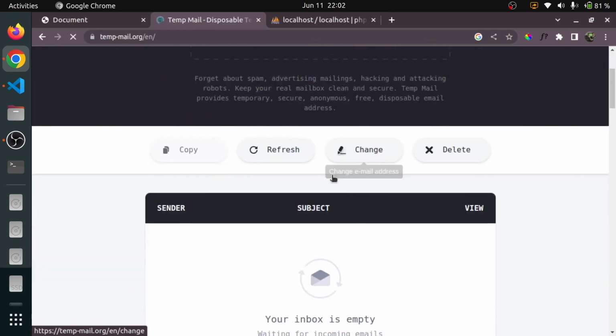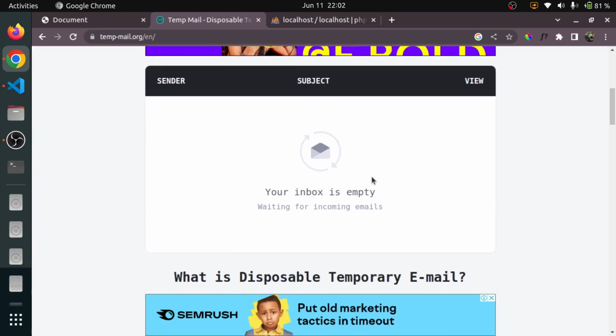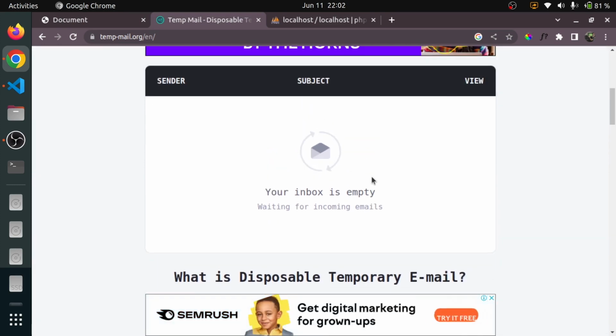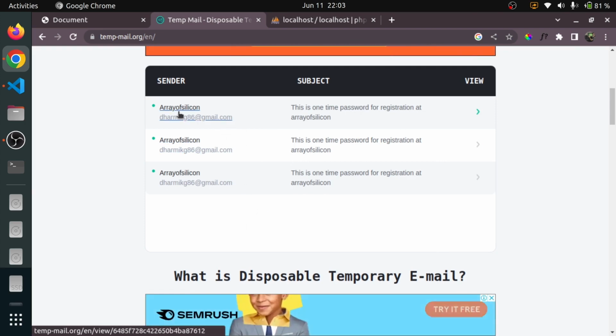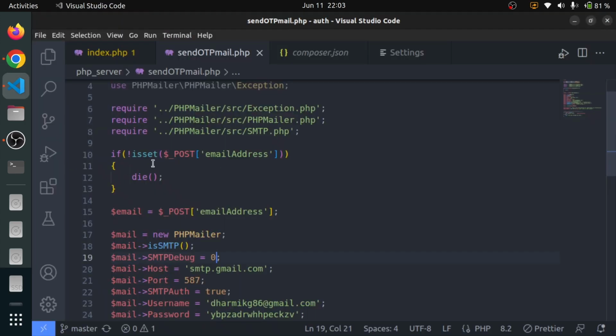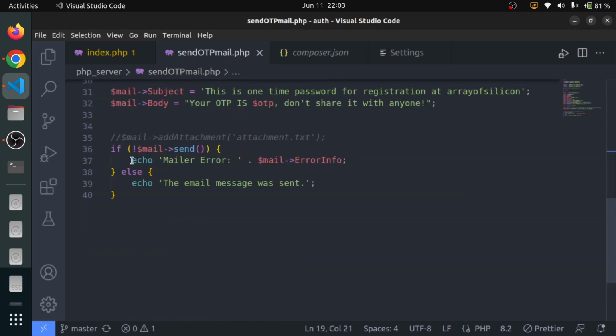let me reload it. I think there will be 4 emails. Okay, there are 3 emails, no problem at all. There are 3 emails, you can see. Now what we are going to do is we don't want to display this much message. Okay, we will just display echo as 1.